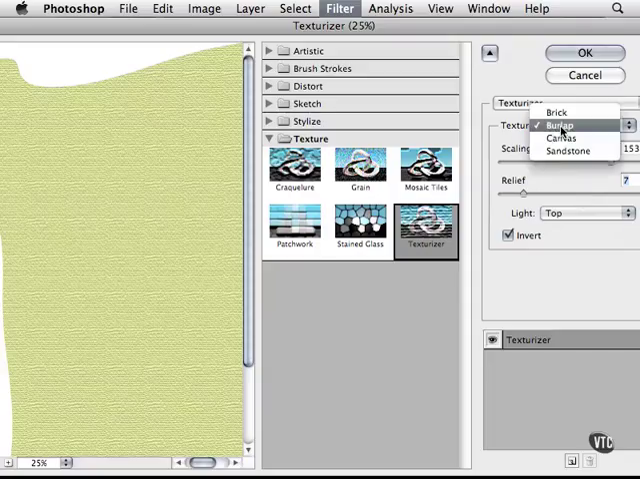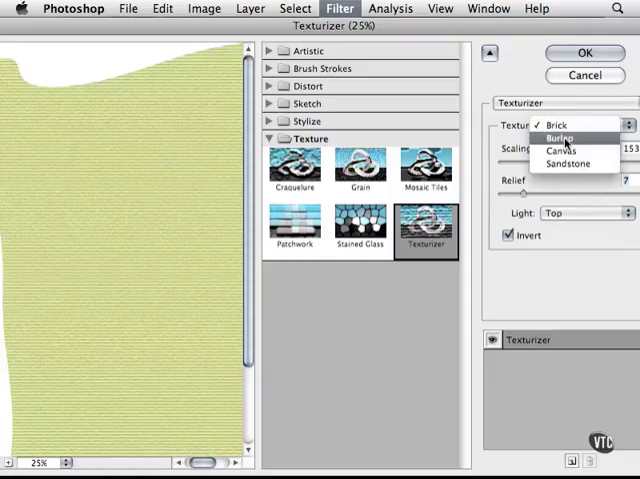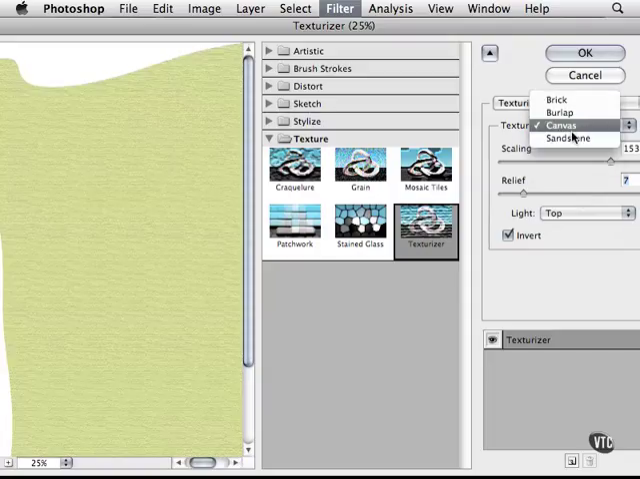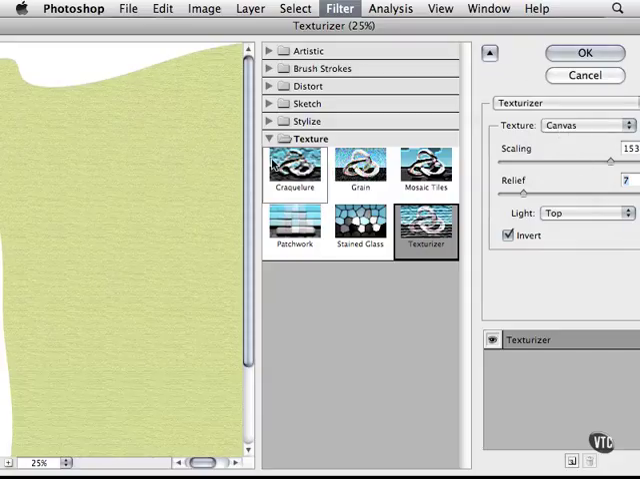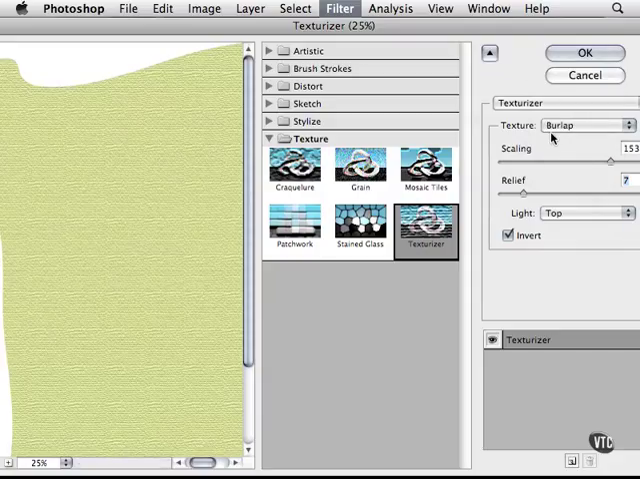If I want to, I can also choose something like brick, or canvas, or even sandstone. Once again, they all have their sliders to change how they look. I also have some other ones in here as well.